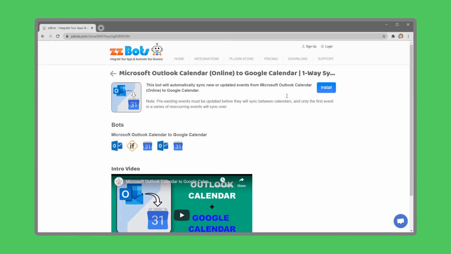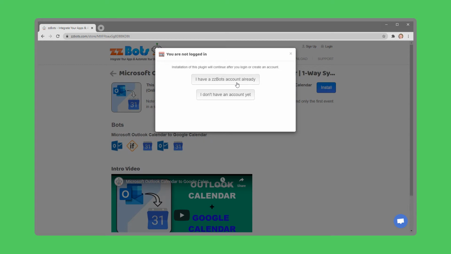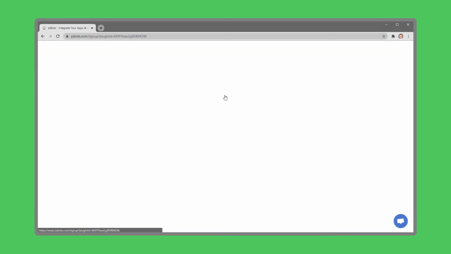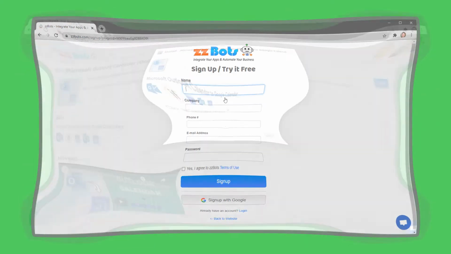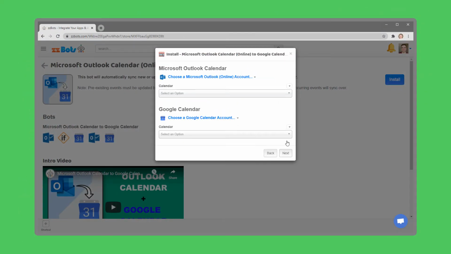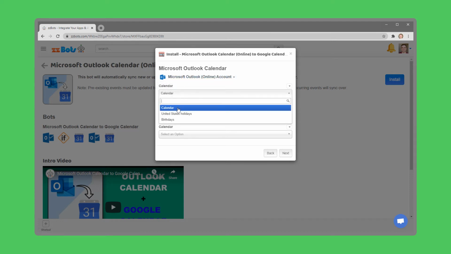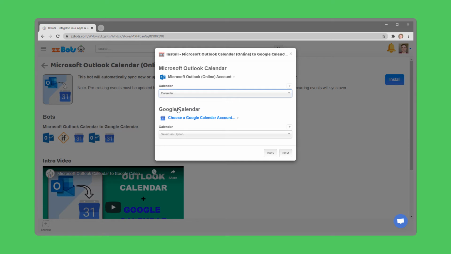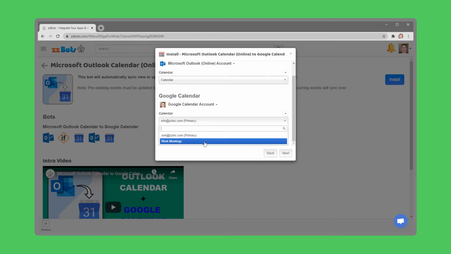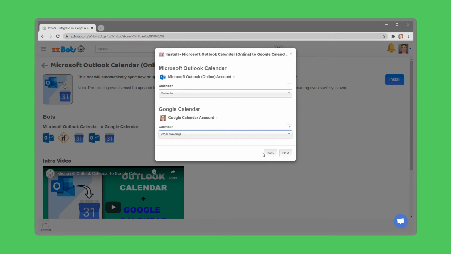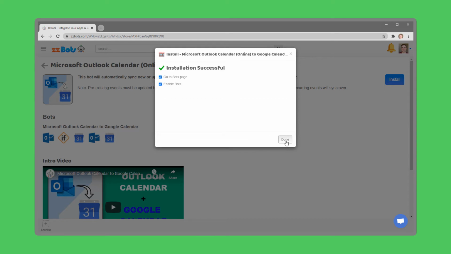In zzBots, click the Install button. If you don't already have an account, you will need to set up a free account before finishing the install. Then click Next. First, set up the connection with your Microsoft Outlook Calendar account. After your account is connected, select the calendar that you want to sync from. Next, set up the connection with your Google Calendar account. After your account is connected, select the calendar that you want to sync to. After you click Next and Install Now, this one-way sync will be up and running.